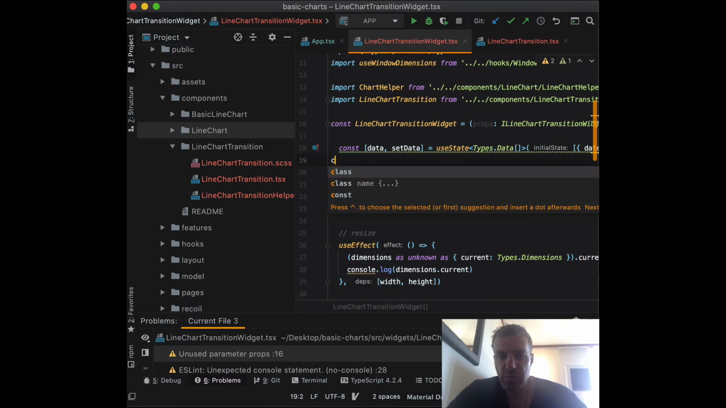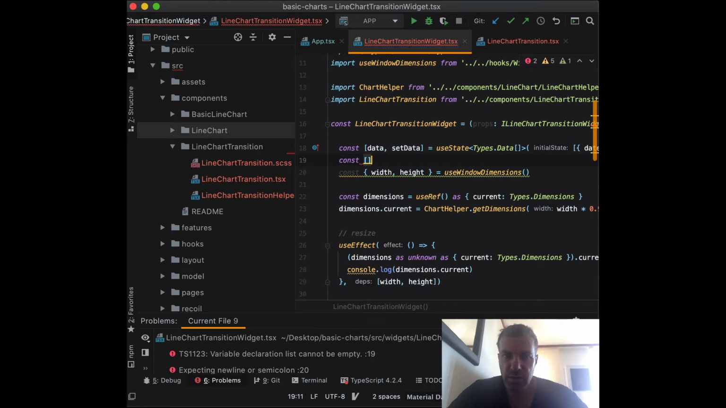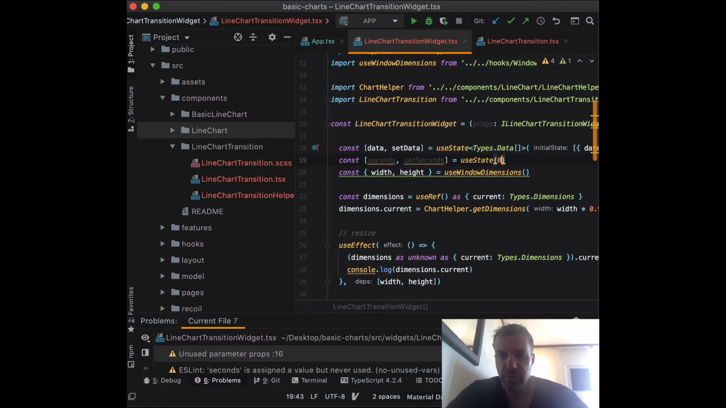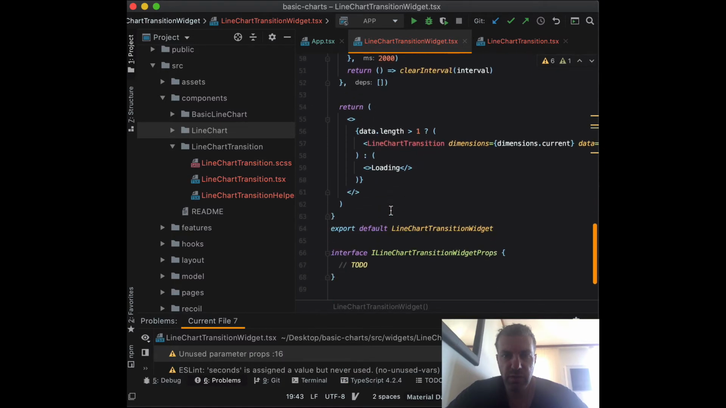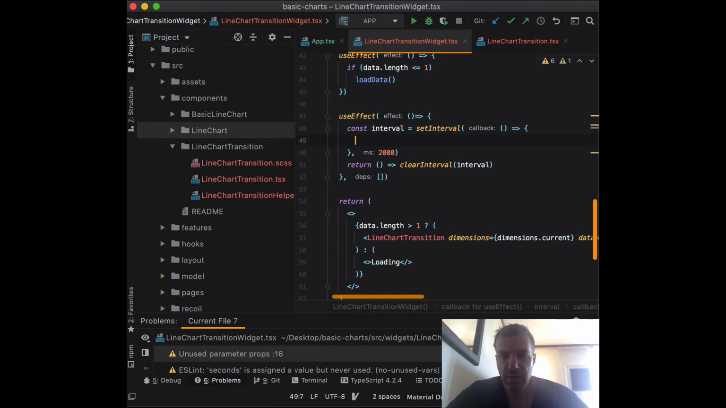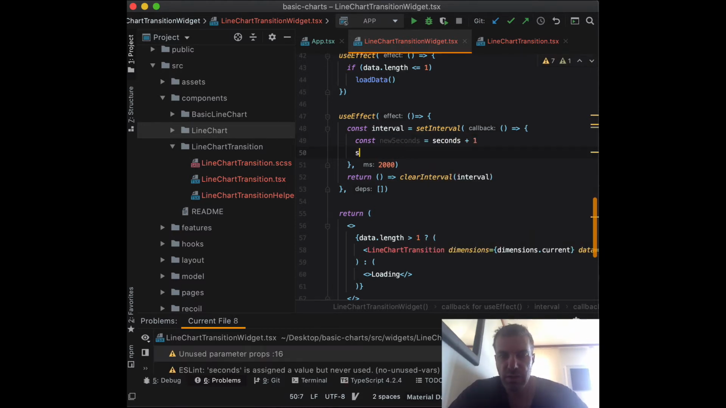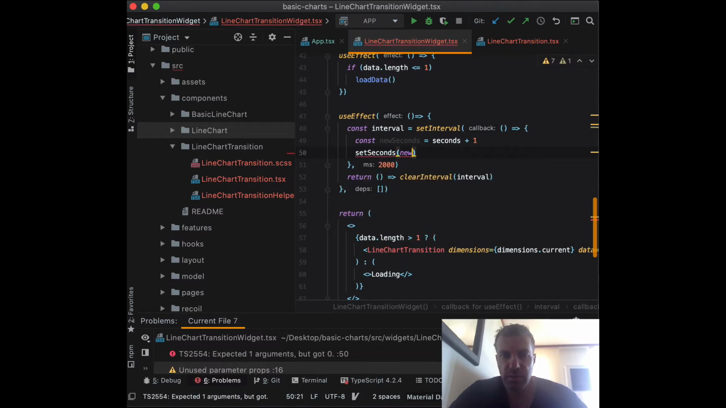We can just create a constant and call it seconds and set seconds, so we can set it, and that's going to equal useState, and we're going to start from 0. So now that we have the seconds, we can add it into our useEffect. In our useEffect, every time the interval is getting called, we're going to increase the second by 1. So our new seconds is going to equal seconds plus 1, and then we can set the new seconds with our new constant.